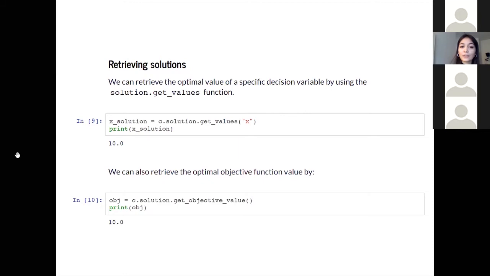And we have written our model and everything works fine. And what we might want to do next is to actually understand what our optimal solution looks like. And in this case, retrieving solutions is, of course, what we need to do. And to do this, we can use the function solution.get_values. And this is basically going to get us the optimal values of the variables that we pass inside that function.